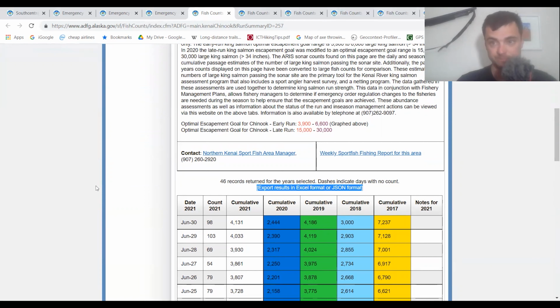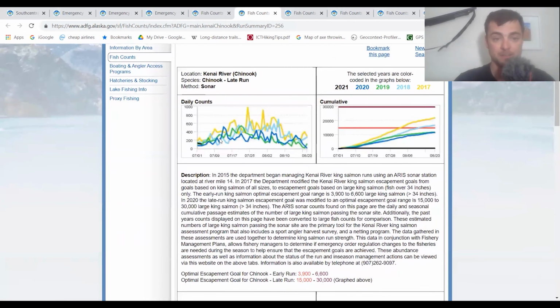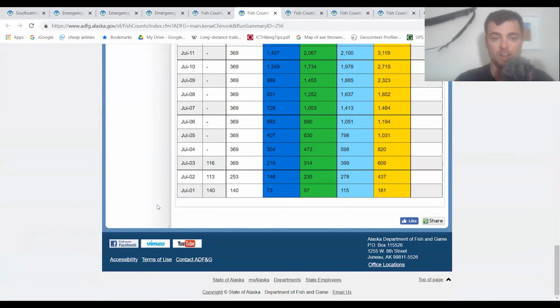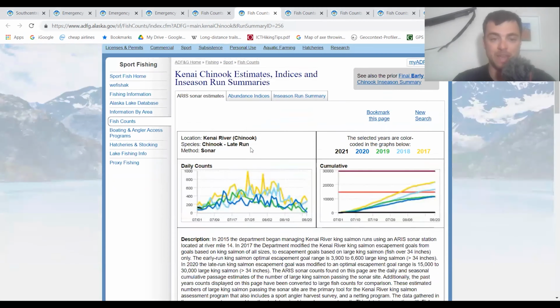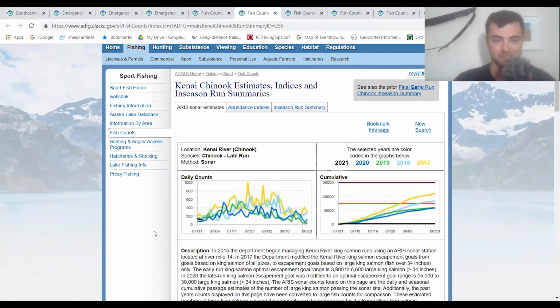Now for the late run, which starts here in July, our escapement goals are between 15,000 and 30,000. So let's take a look at those numbers right now. So far, 369 fish have come through. That big year 5 years ago, there was double that, 609, 399. So, okay, we're on pace for another average year with the Kings. We'll see if they reopen that in July. I don't think they will, just looking at these numbers, unless there's a massive spike here in the next week.